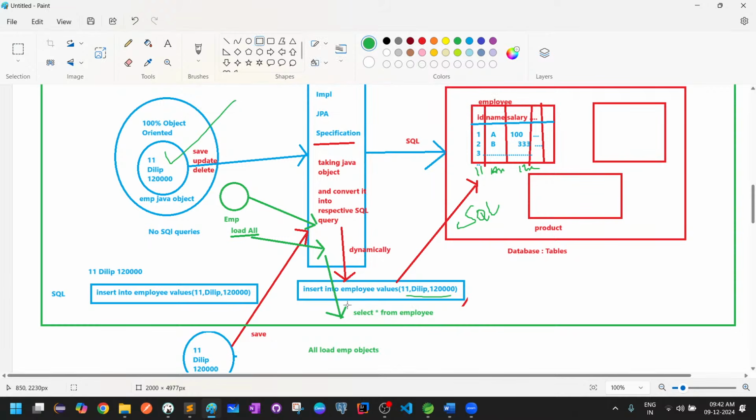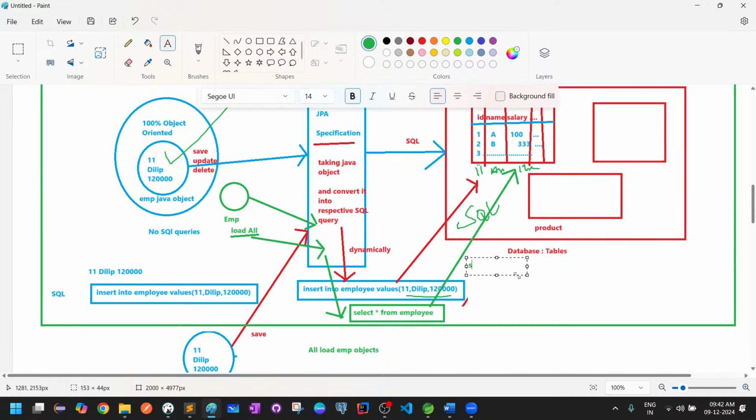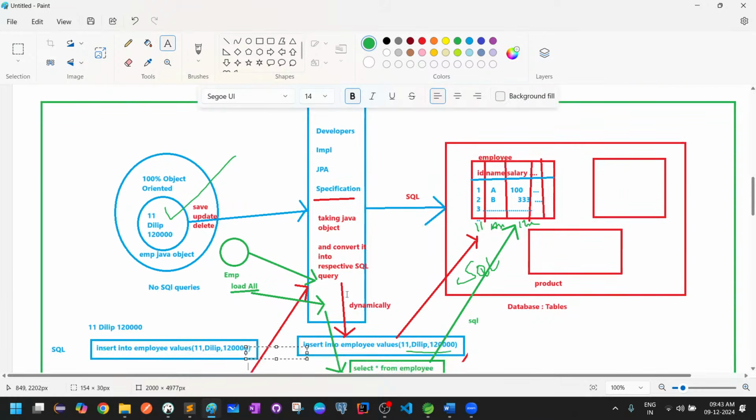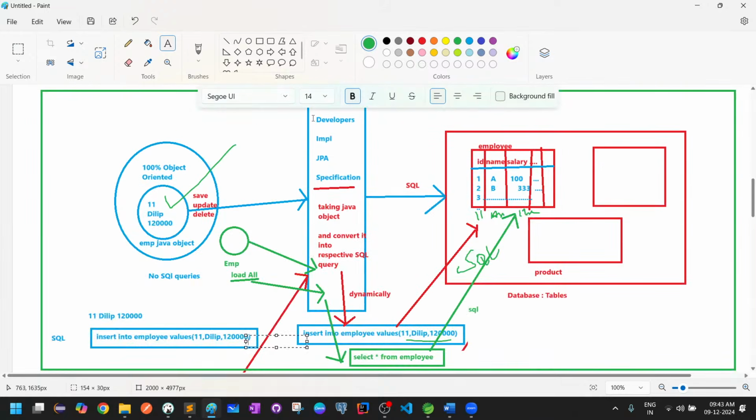Now again, this SQL query is going to be sent to the DB level. By the time it is reaching the DB, it is SQL query only. So as a developer, you are writing only object oriented solutions, but from the JPA point of view, you have to write some extra solutions and make sure you convert those objects into respective SQL queries and then send the SQL queries to the DB. Now once this query is executed, what will happen? All employee records come back as a result set.